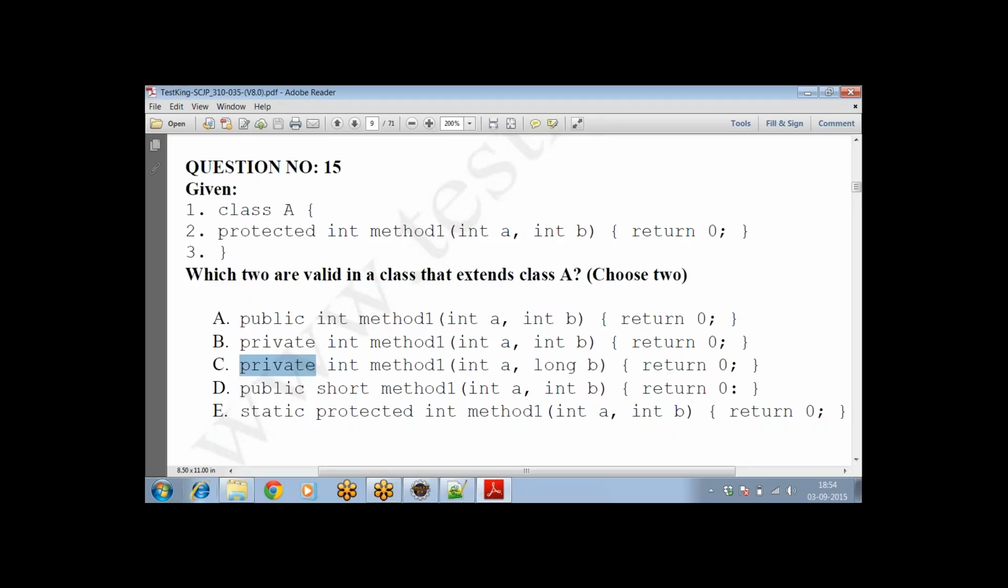What about D? What is the issue with D? Is there any issue with D, or is it also a valid option? What do people think? Is D also a valid option, or is there any issue with it? Not valid, okay. Nope, it's short.